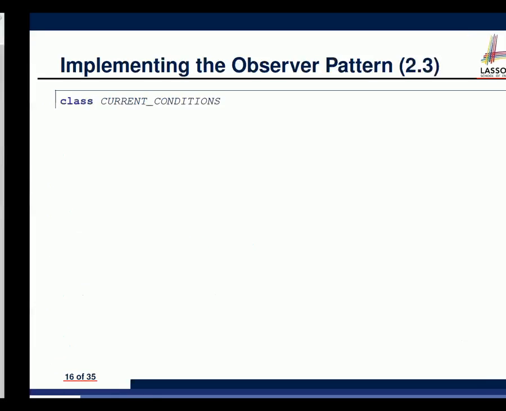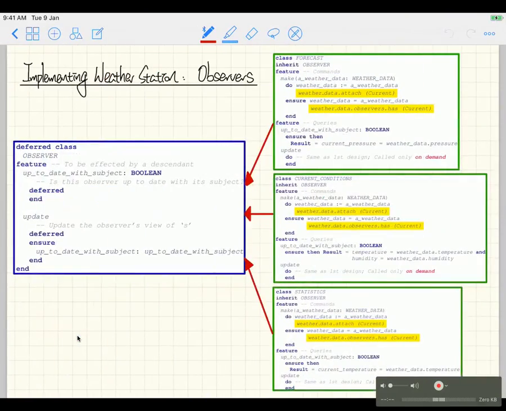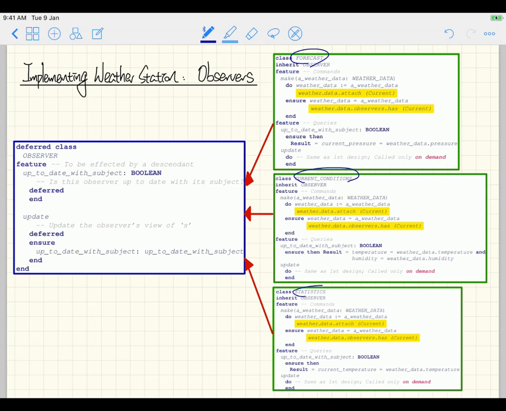So now let's go. The current condition can be defined in a very similar way. So what we just talked about was the forecast. Let's talk about current conditions and also statistics. They're done in a very similar way. Sorry, it's a bit small, but I'll highlight it to you. I want to put everything together. All I want to show you is you can see that the make feature, make and make, the make feature for all the three descendants of the observer, they do this. They try to achieve the same two tasks.